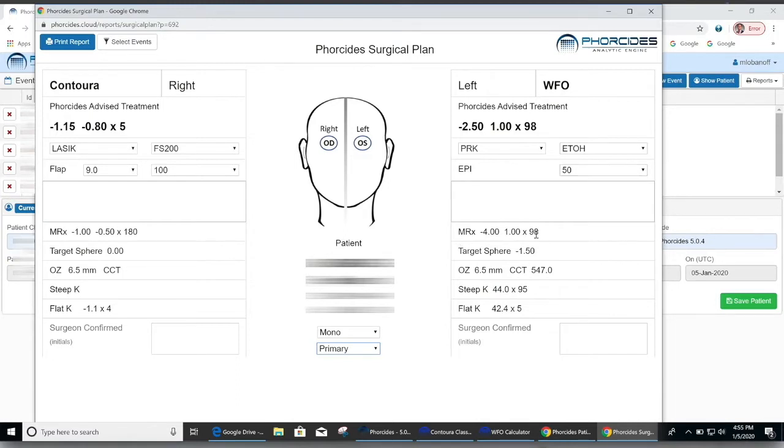Got our manifest refraction here, and it's nice to see that we know that this is the near eye. We're doing monovision, and sure enough, minus 2.5, minus 4, I realize that yes, we're going to leave some myopia in place for that monovision. Here's our target. We're targeting minus 1.5, so you can easily see the information that you need. And at this point, you can simply hit print report, and it's going to print out to the printer that's associated with your computer. You can then take this printout into the laser room with you.